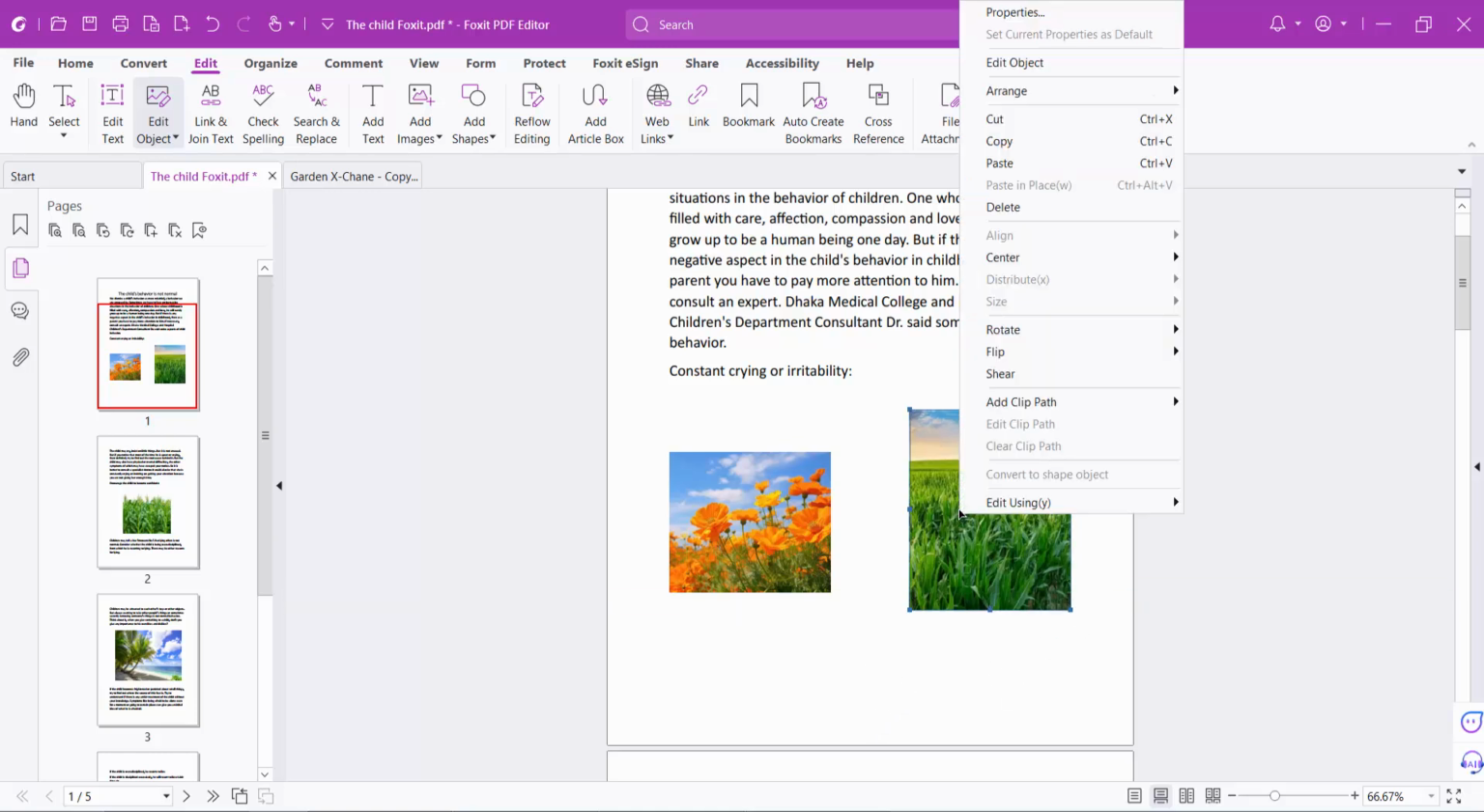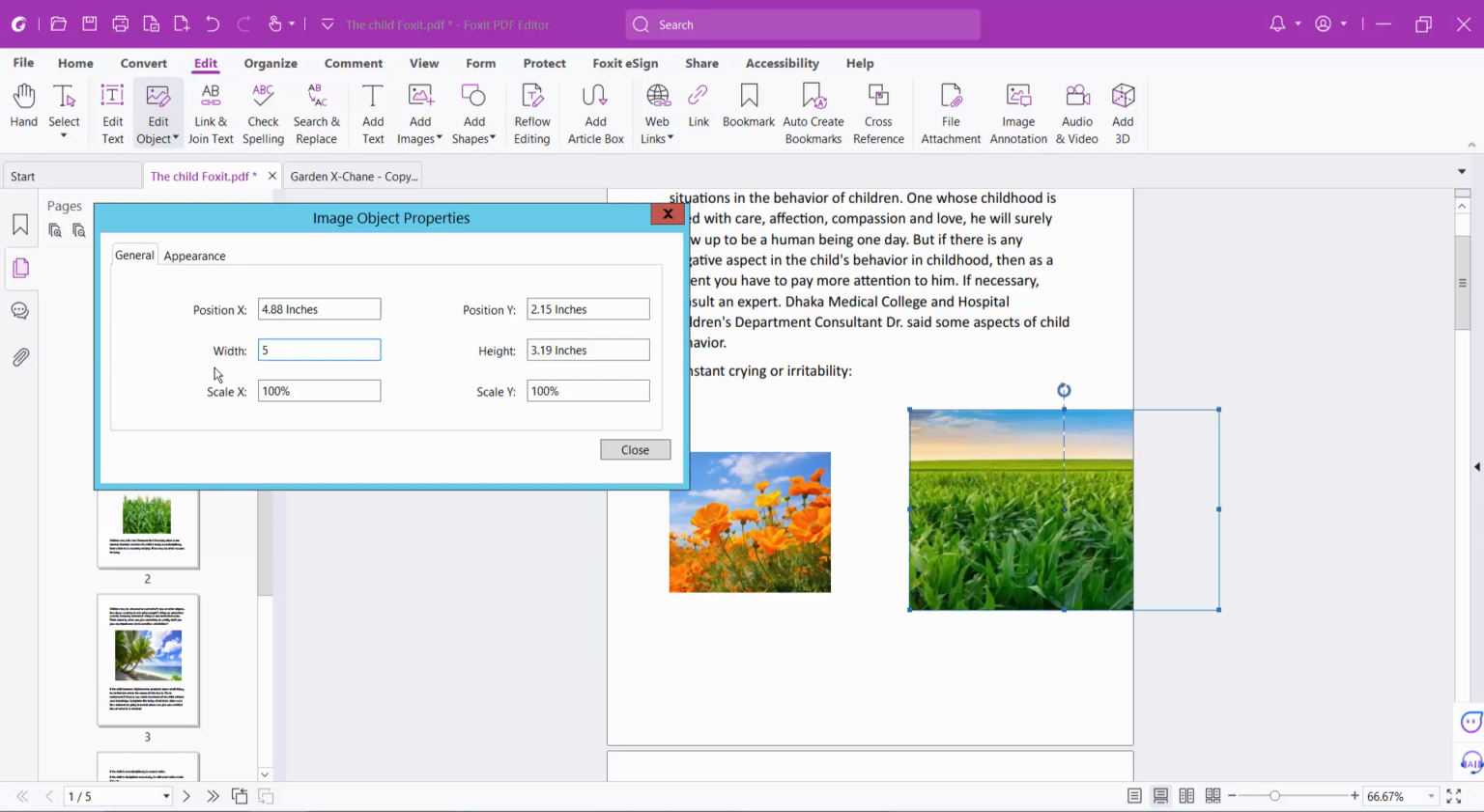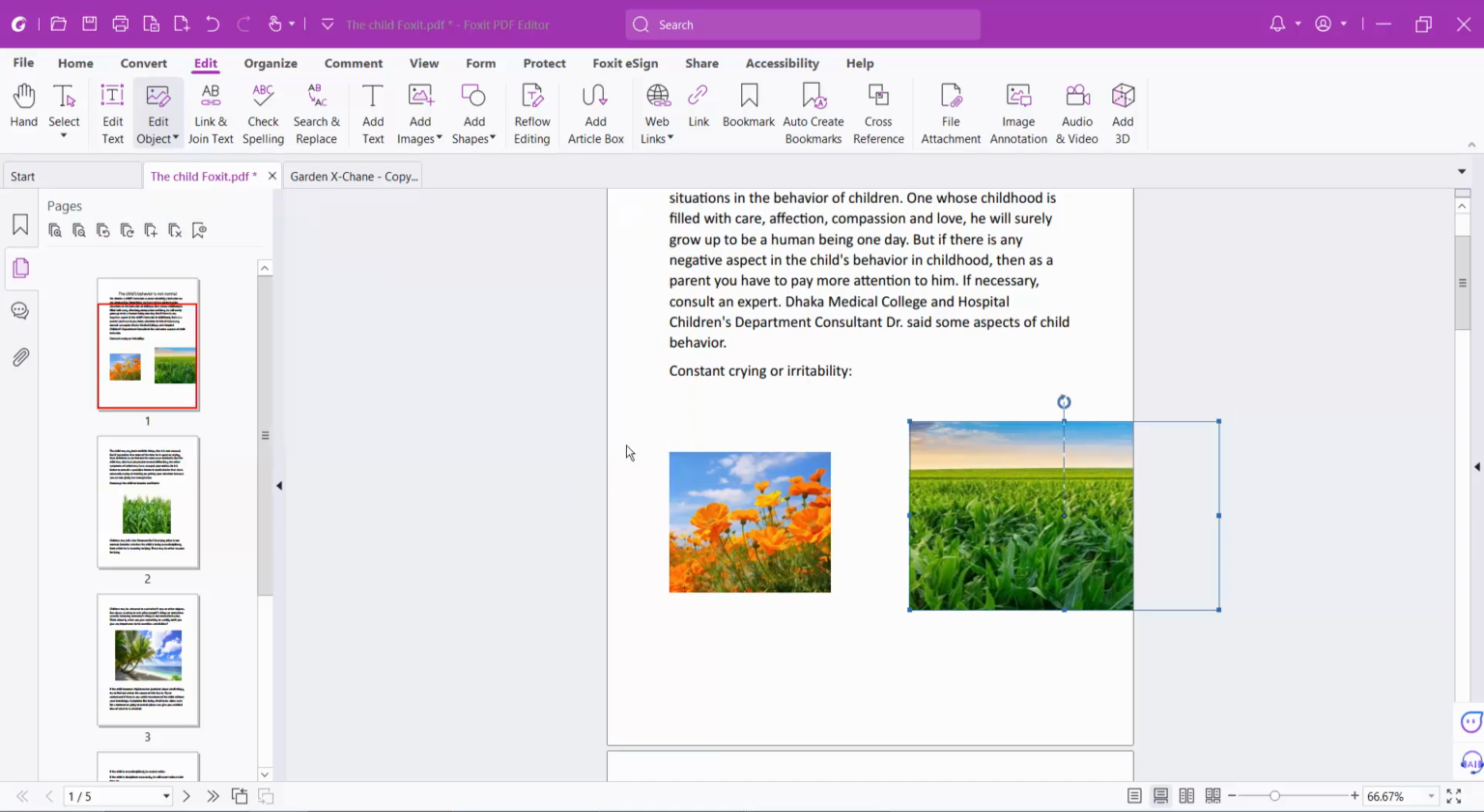First I will show this image's Properties and General option. I'll make the width 5 and height 3. Select Close.